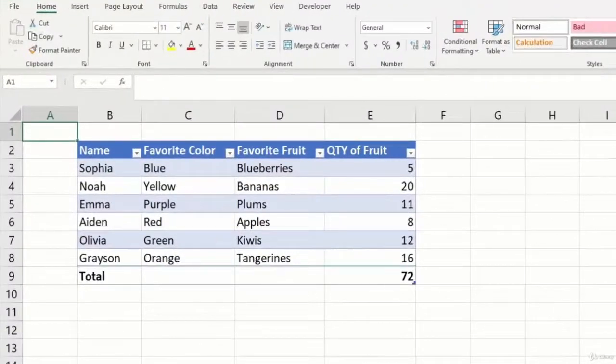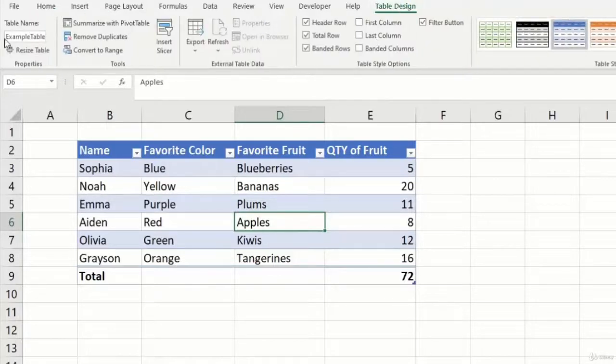So on this table interaction sheet I have here in my example workbook, I've created this basic table, and it's pretty straightforward. It has a few names, their favorite color, their favorite fruit, and the quantity of that fruit that they have. And if I click into this table and go to the Table Design tab up here in my ribbon, we can see that I've given this table a name, in this case, example table. And this name is really important for identifying the table in VBA. So if you're going to follow along with your own table, make sure that you note your table's name.